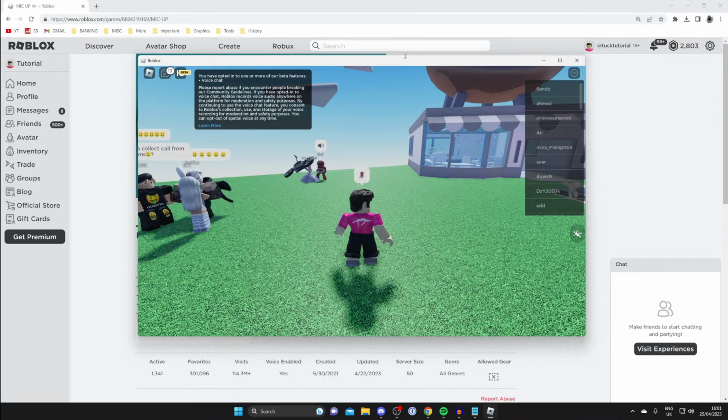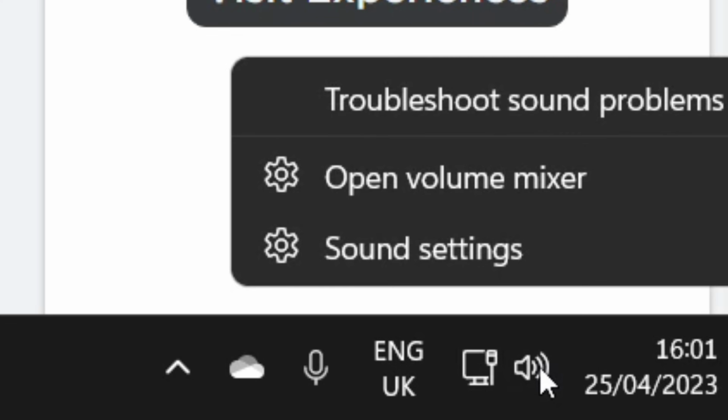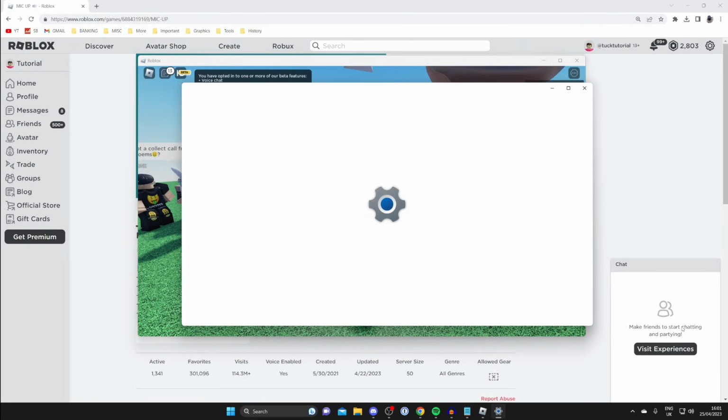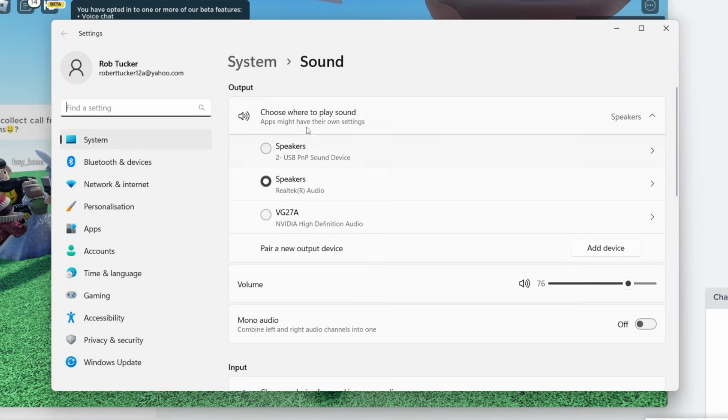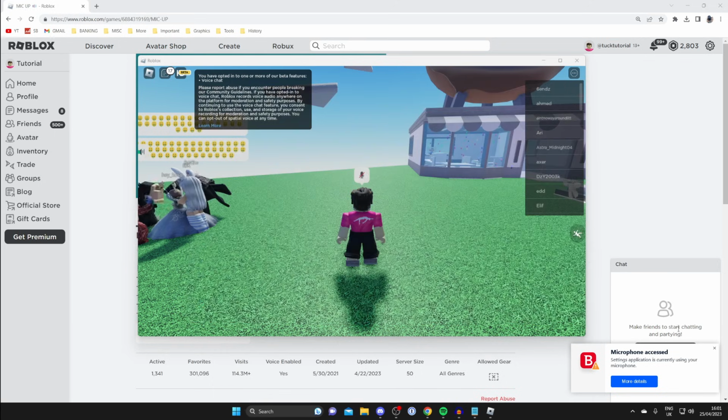If your whole computer is having sound problems, then right click on your sound icon again and tap on sound settings and wait for it to load. Just make sure you've got the right location where you want your sound to be played. In this case, I want it on my Realtek speakers, so make sure you've got your right location selected. The next thing you should do is run a sound troubleshooter.